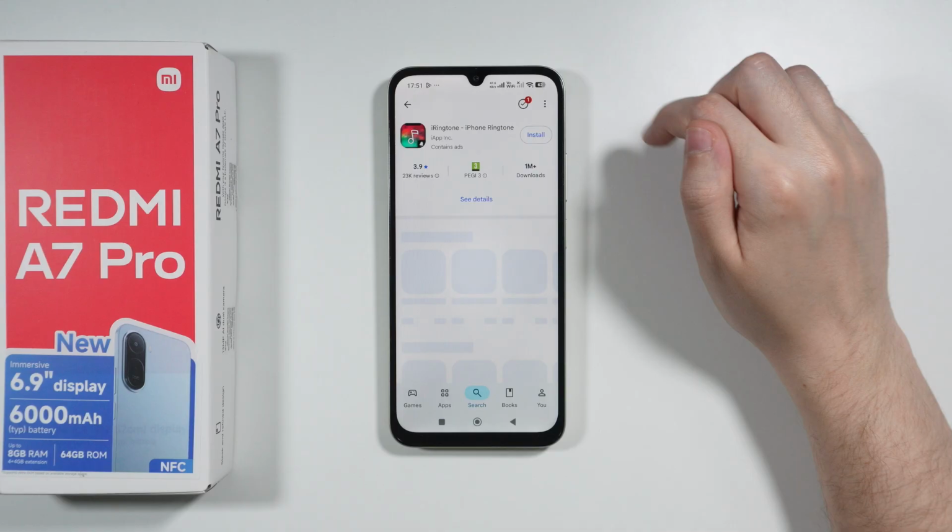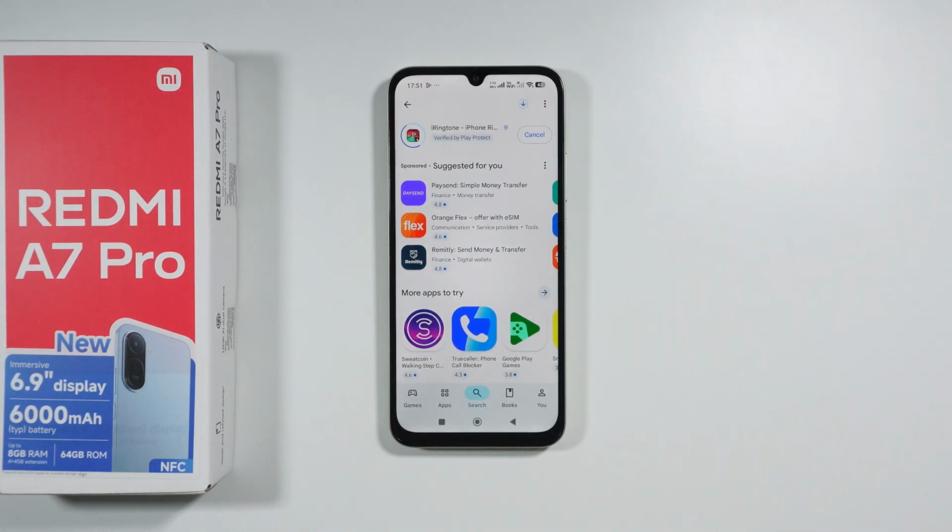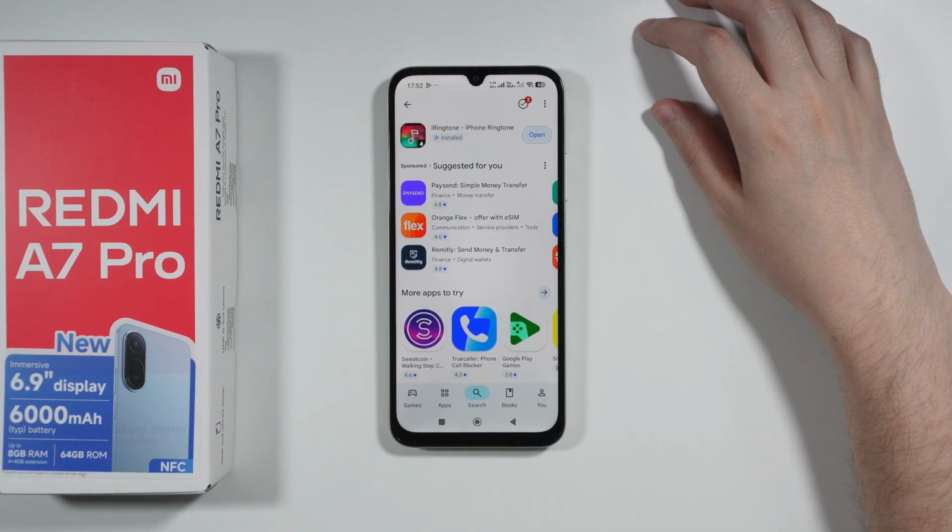In my case, I'm going to use this one. I'm going to install it. I'm going to show you how to use it in order to get the iPhone ringtone on this phone. So let's wait for the app to be installed, and then we're going to open it.